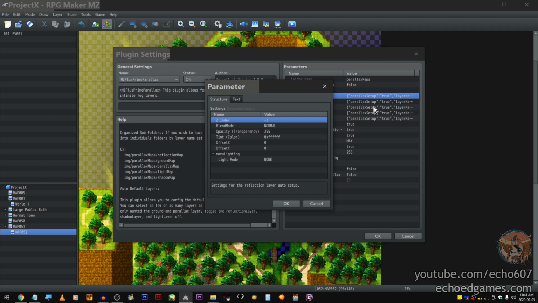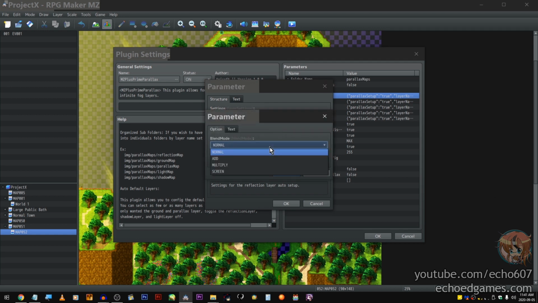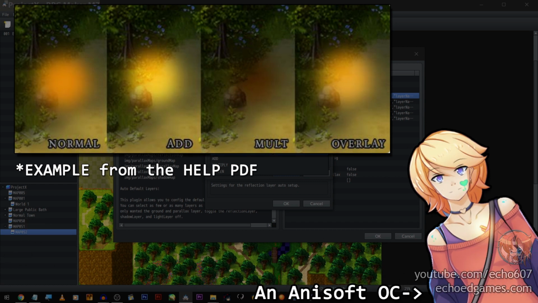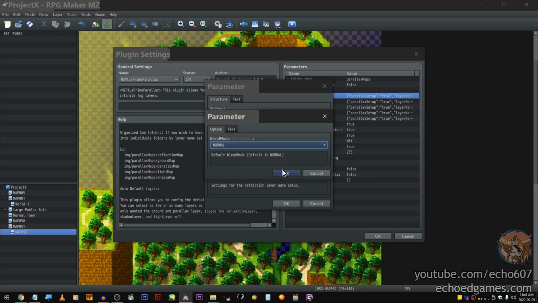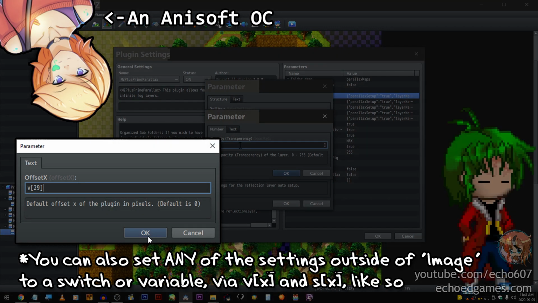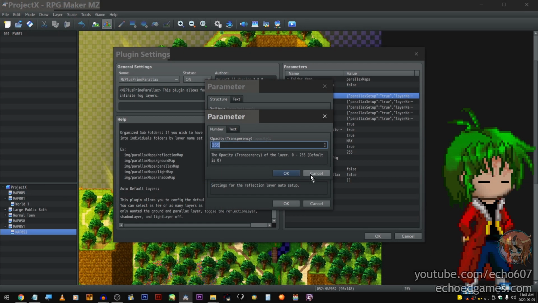Blend mode applies the standard MZ blends to the layer. You've got normal, add, multiply, and screen. Blending just changes how the image displays with other images, as seen here. Add and screen are good for lights, and multiply works great for shadowy things. Opacity is the see-throughness of a layer. 255 for max imageness, and 0 for max see-throughness, and anything in between.